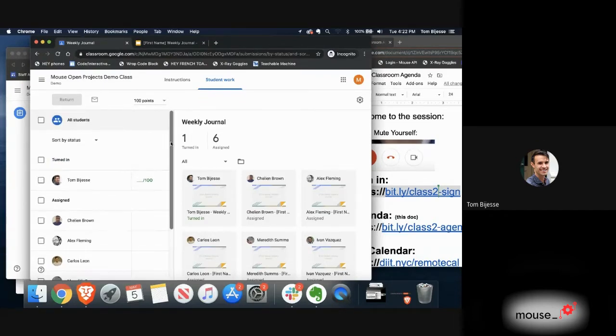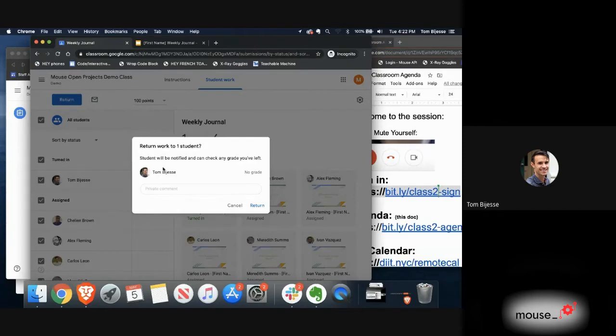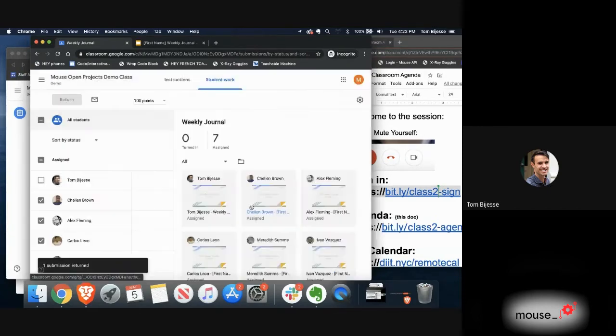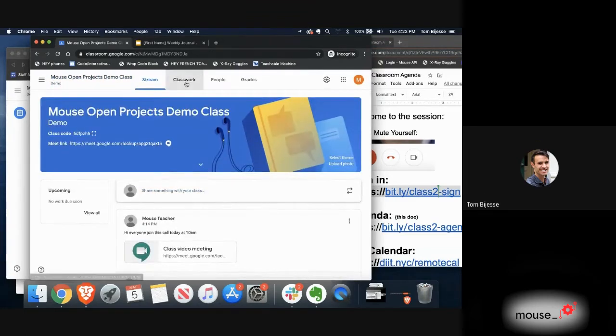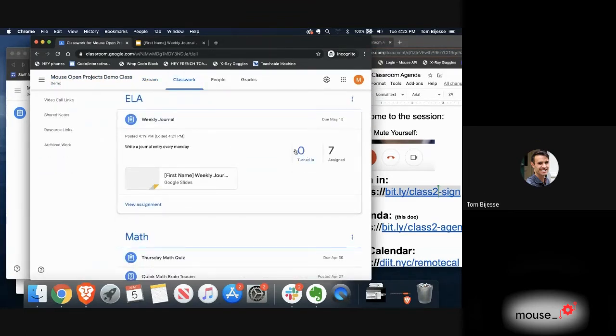And what I need to do is for this student that's already turned it in, I need to click this blue button here for return. I can do it for all students if I want, and click return. I can provide them a grade ahead of time, add a comment if I'd like. And now it's all set. So this assignment here, go into Classwork, weekly journal. It says 0 students have turned it in because I returned it back to that student, Tom. And now they're all assigned to it and it's got a brand new due date.